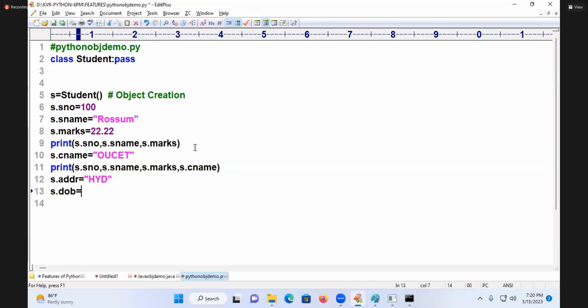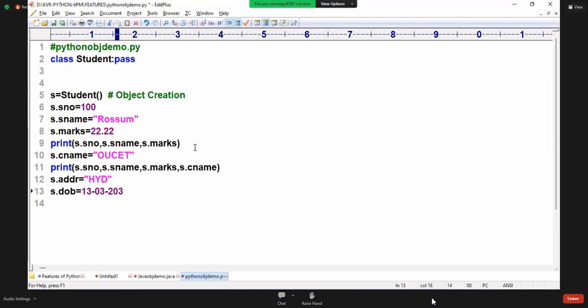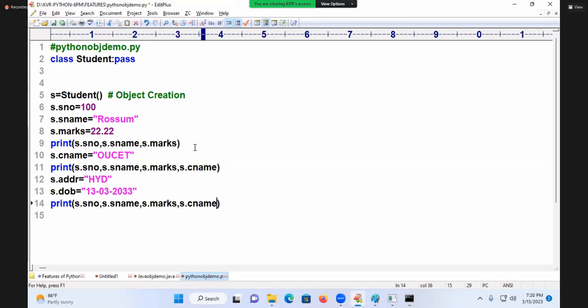Today I will write 13 and then 03 and 2023 inside of this. And print all these data, students. Print all this data. How many values am I having? S dot ADDR, S dot DOB, you say. You execute it and see that.